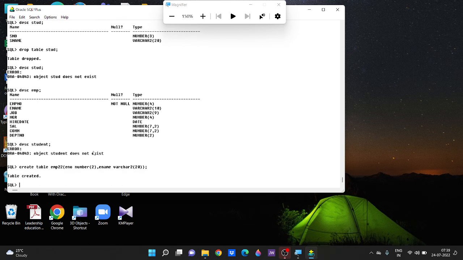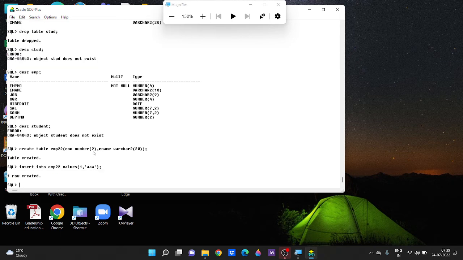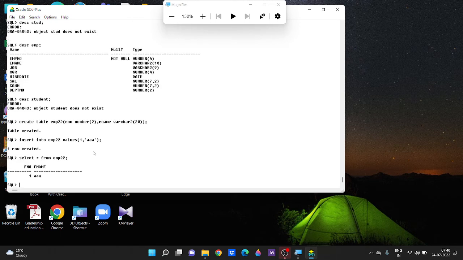The table got created. Now I insert the entries, insert into EMP22 values. I want to insert the values, say 1 comma, I want to give the name as single quotes A. Now the value got inserted. Now let us see how the table looks. Select asterisk from EMP22. So this is the table.